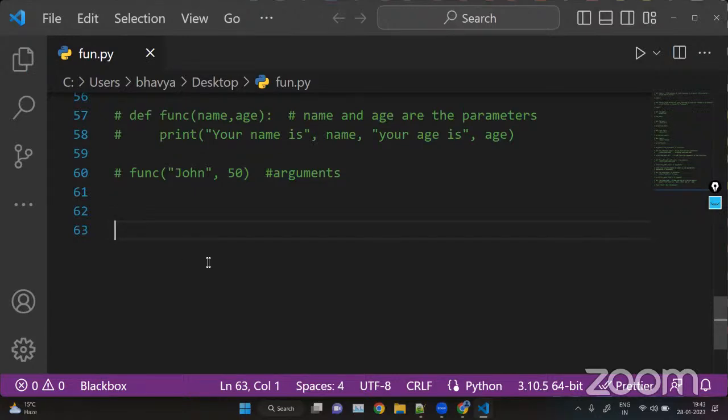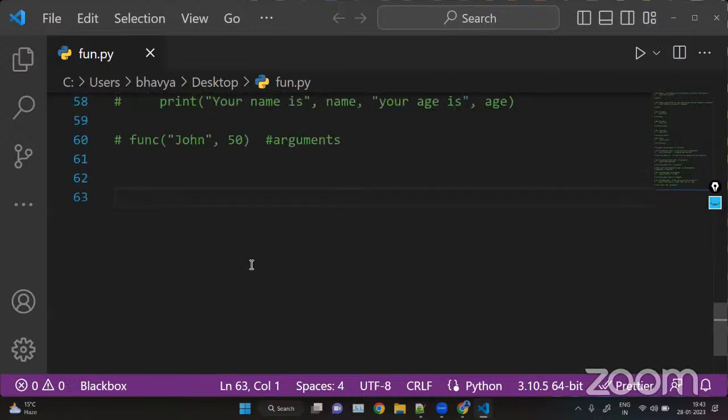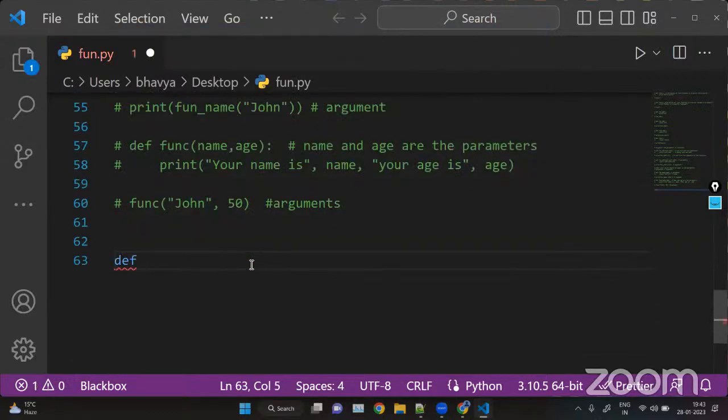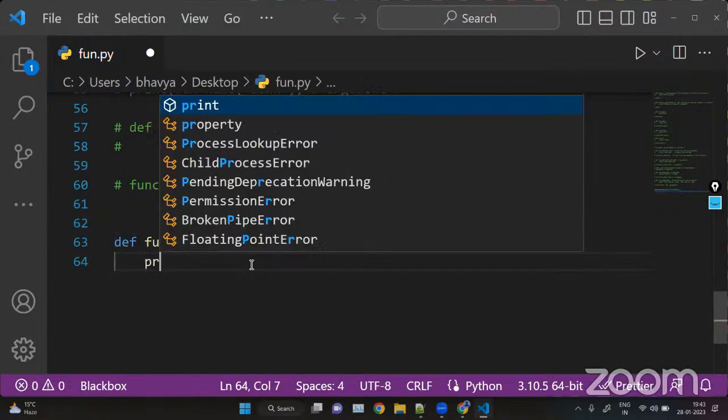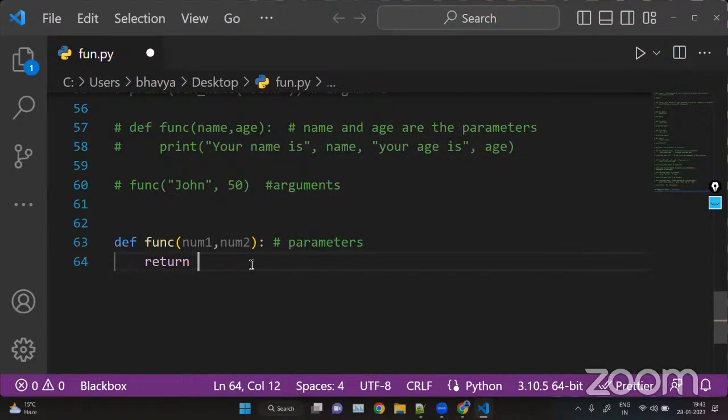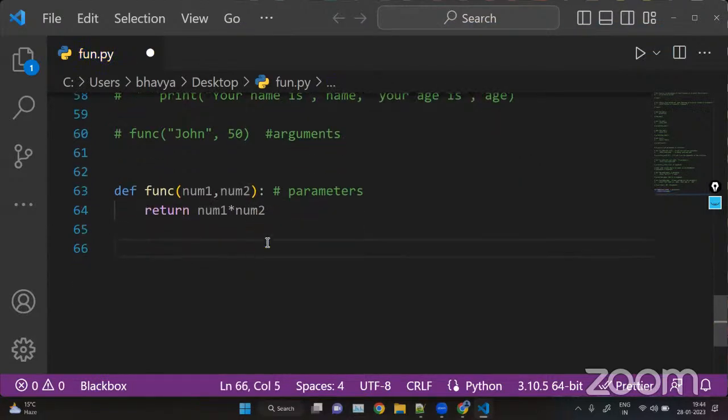Now we can try some more examples, like func. Here we can try, let's say, num1, comma, num2. So now num1 and num2 are parameters here. Here we will use return instead of print: num1 multiplied by num2. Now we have this function.